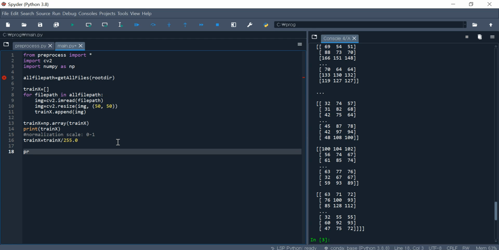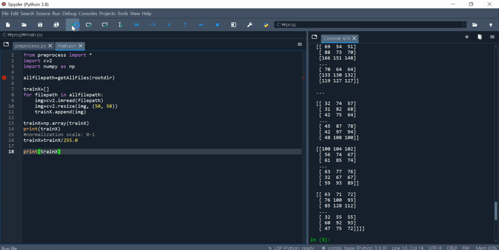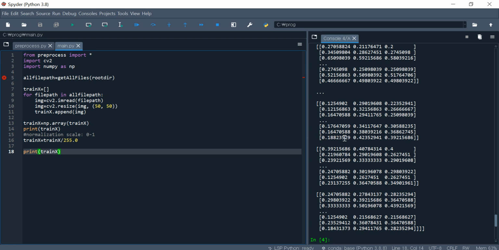And if you look at the normalized values, let's see the result, and you can see the pixel values normalized to 0 to 1. It scales from 0 to 1. And up to here, we have prepared our training data per images.